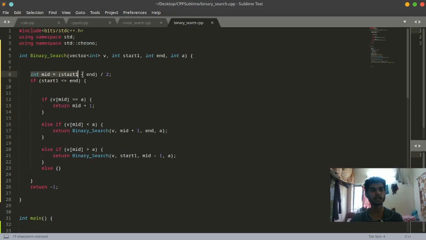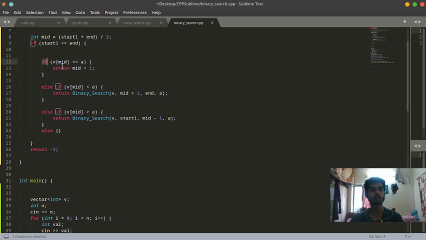You can see that here we are starting from mid. We give the starting position, the ending position, the element to search, and also the vector. Here mid equals start plus n by 2, and if start is less than or equal to end, this is our base case to stop the recursive approach, because start will never surpass end. If v[mid] equals a, that means our mid element is equal to a, we return mid plus 1. If a is greater than mid, we search in the other half, so start gets updated to mid plus 1.